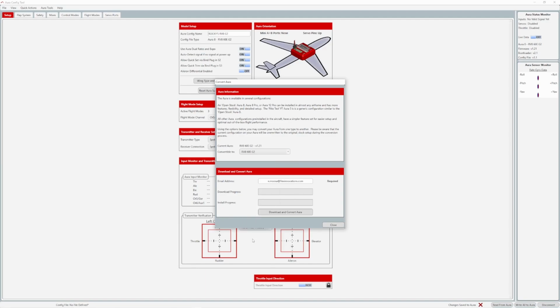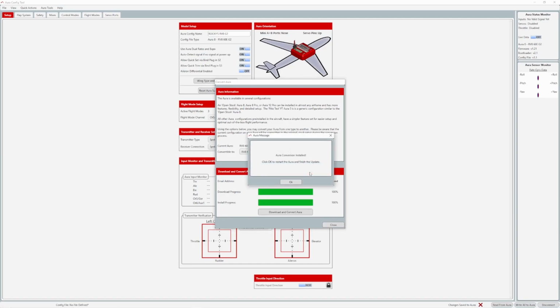But we're going to use RV8 G2 here, and click the Download and Convert Aura button after you've put in your email address. Now be patient. This process can take a few seconds after you've clicked the button. If everything's going all right, Windows will pop up to prompt you to simply click yes and move along. So we'll click yes here. Aura conversion installed. Click OK to restart the Aura and finish the update.